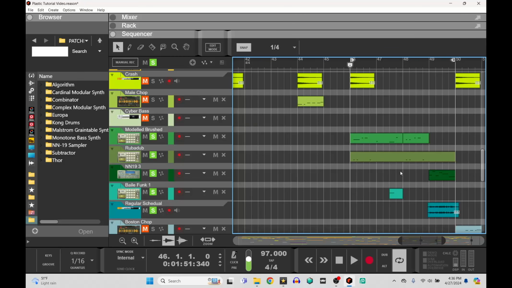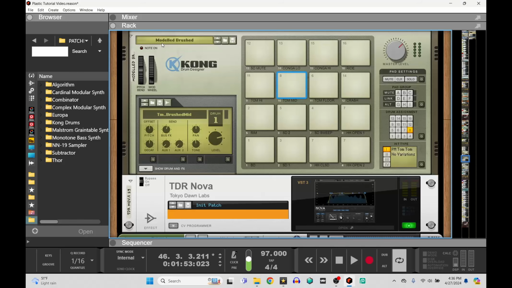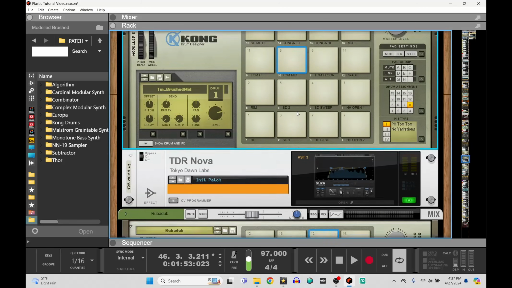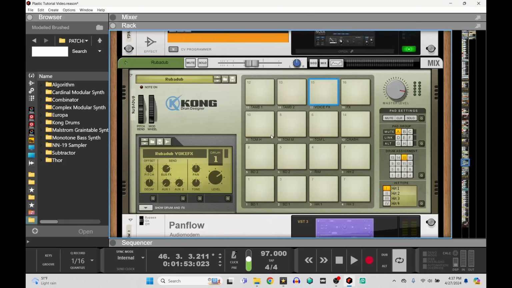Drum breakdown. So it sounds like this. So I used, it's called Modeled Brushed. It's a preset for the Kong Drum Designer, but I'm basically using just kind of toms. Stuff like that. Some real kind of Caribbean sounds for the breakdown. Rub-a-dub.